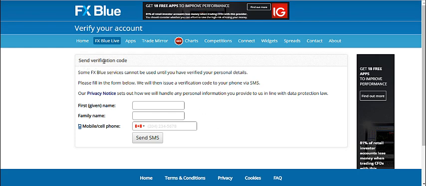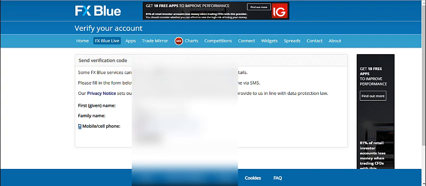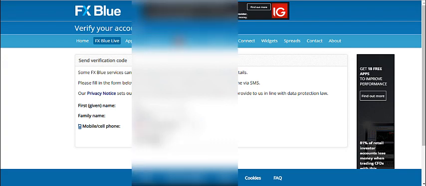Now here, send verification code. So here I'm going to put my name, first and last. And then I'm going to select the country. There's so many different countries in here. They've got it all covered. And then I'm going to put my telephone number in here, and then I'm going to click send SMS.